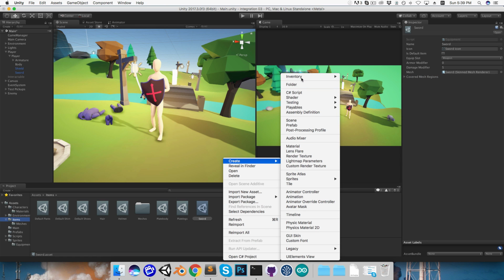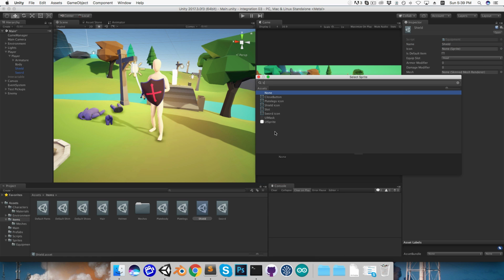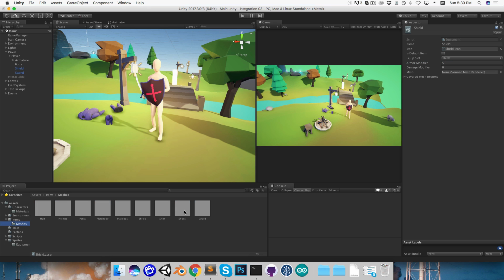Then I'll do the same thing for the shield item. So I'll name that here, set up the sprite, then set the equip slot to shield, give it some armor modifier, and finally set up the mesh. So just drag in shield. Okay, so we have got the item set up.